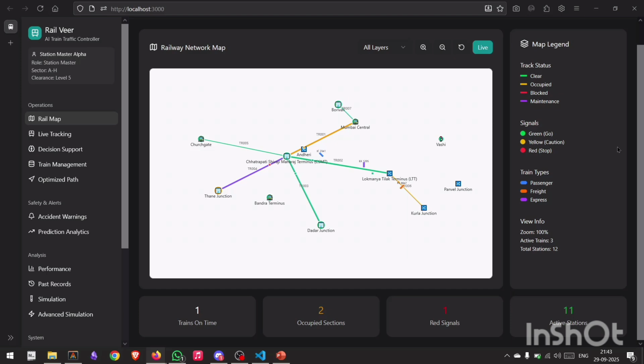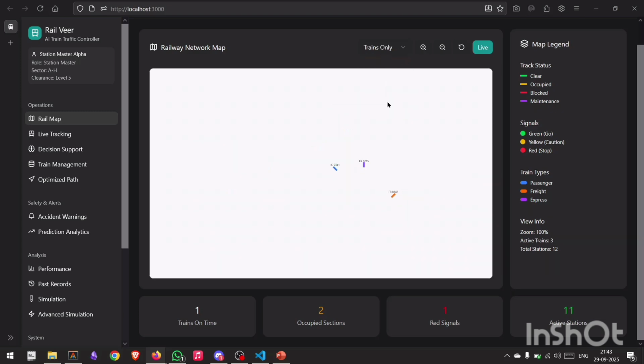So here we have the home dashboard. As you can see, we have a map. The map has a centralized station, CST, and branches off into multiple stations from it. As you can see on the right, we have the labeling of the map. We have signals, we have train tracks, and the types of the trains. Currently there are three trains traveling. If we filter by trains only, we can see these three trains moving throughout the tracks.